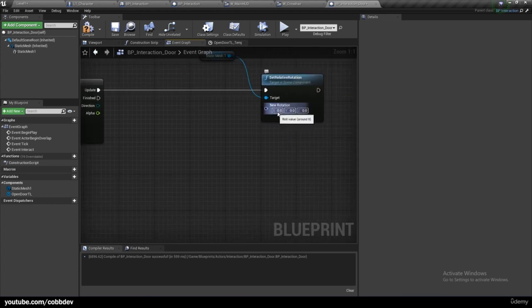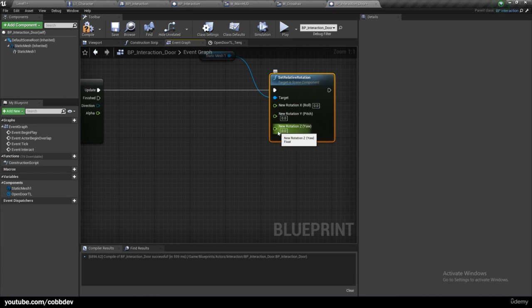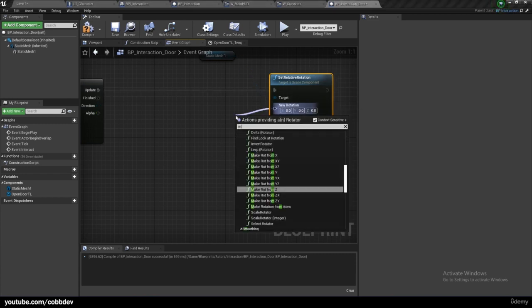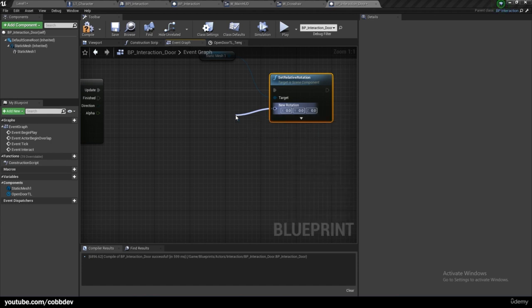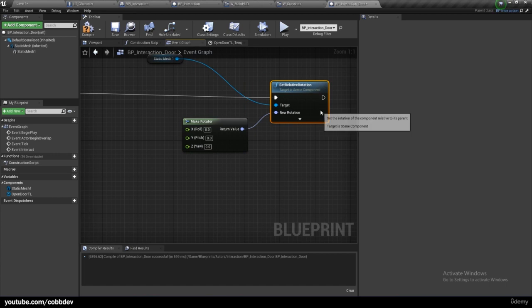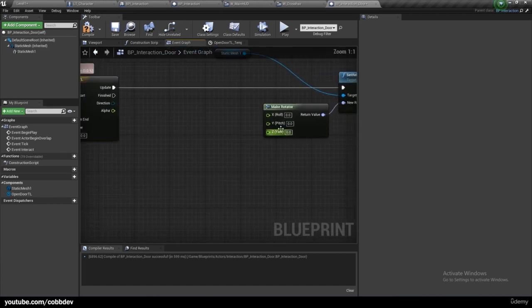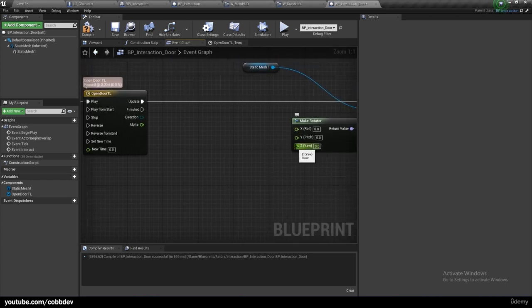Now we don't want to update all 3 of these. We only want it to rotate on the z-axis. So we can do 2 things. We can either right click and split the struct pin. I'm going to recombine that real quick, or we can drag it off and type make rotator. It's essentially doing the same thing. It's just personal preference most of the time. So we only want to adjust the Z, and we want to adjust it by 90 degrees.